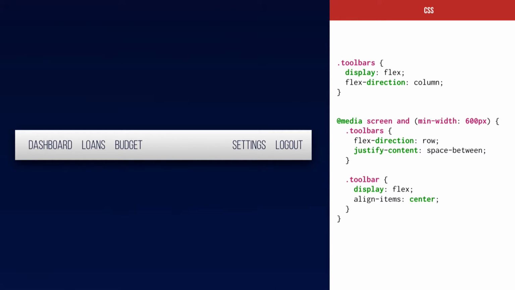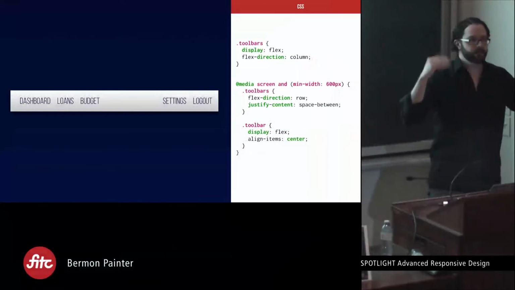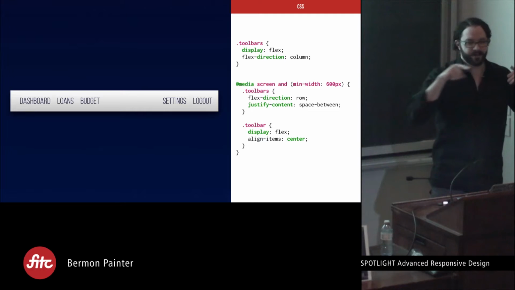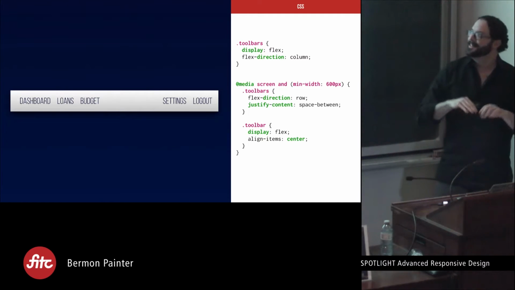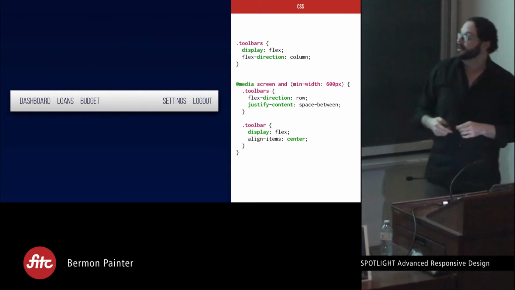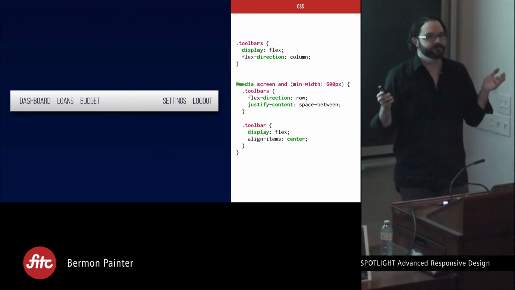So what that's going to do, regardless of the height of that toolbar wrapper, it's going to make sure that the links inside are always displayed horizontally. I have to think about that too. Horizontal, vertical, horizon. So it makes sure that everything's displayed horizontally. Easy enough?